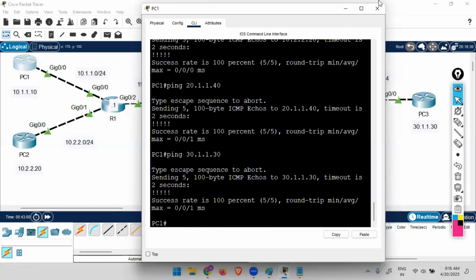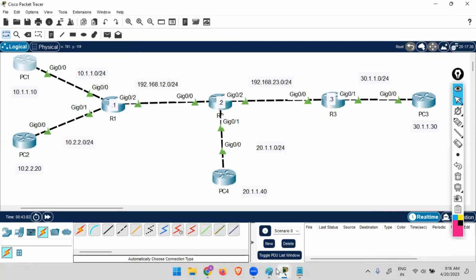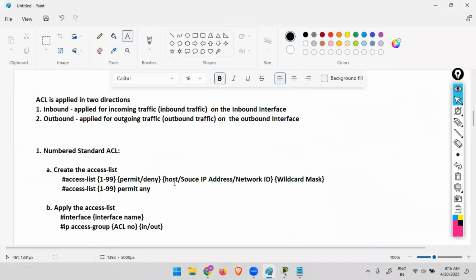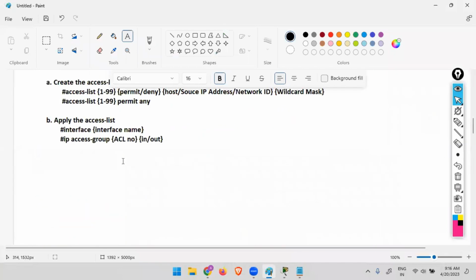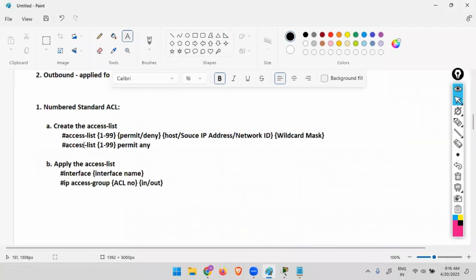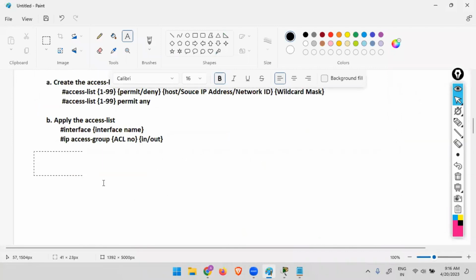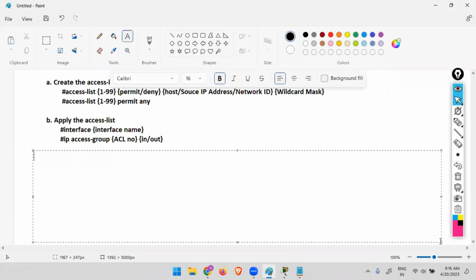Correct? Okay. Now we will go with the next method, that is your named standard. This is the numbered standard. First we'll complete standard, then we'll go with the extended. Numbered we have done. Second we'll go with the named standard ACL. Okay. So again, first of all, you will create the ACL.